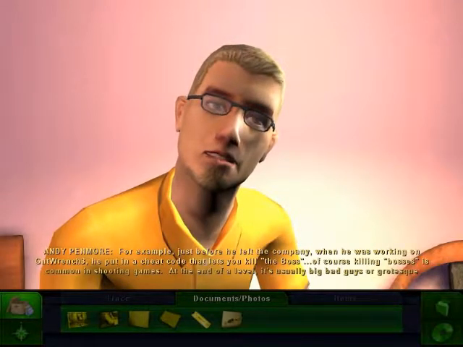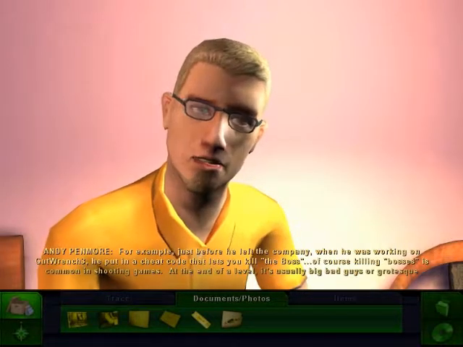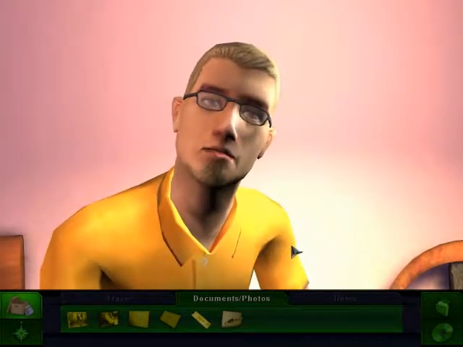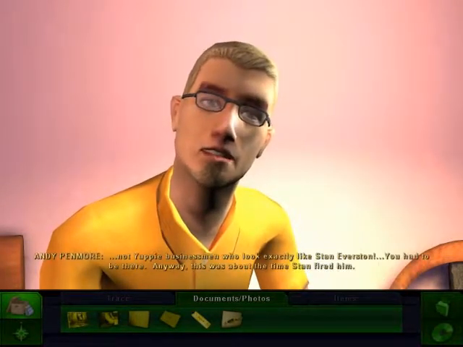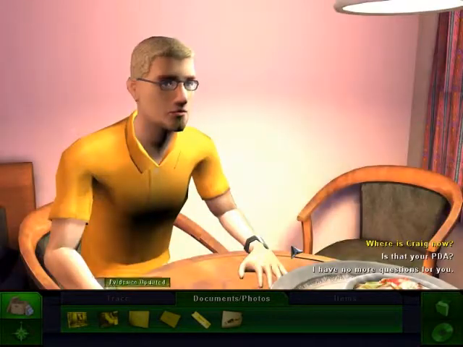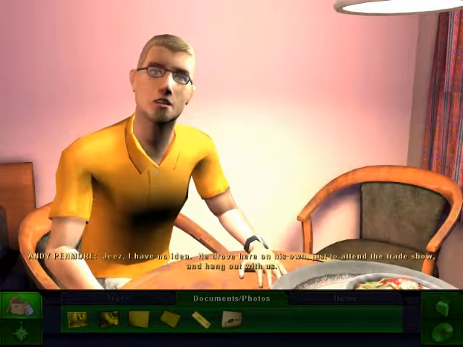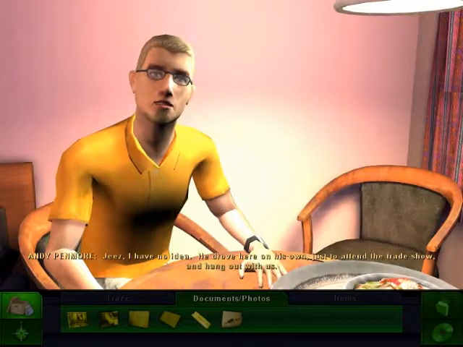Of course, killing bosses is common in shooting games. At the end of a level, it's usually big bad guys or grotesque monsters or whatever. Not yuppie businessmen who look exactly like Stan Everston. You had to be there. Anyway, this was about the time Stan fired him. Gee, I've no idea. He drove here on his own just to attend the trade show and hang out with us.